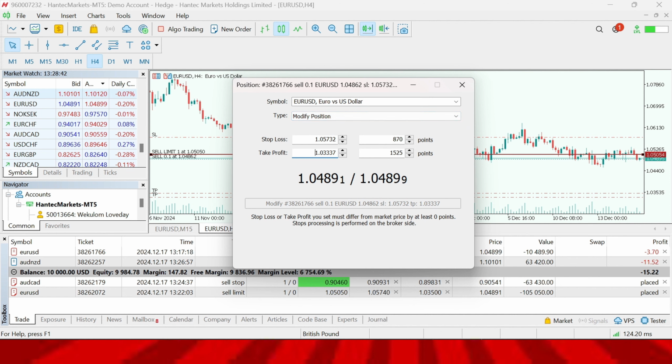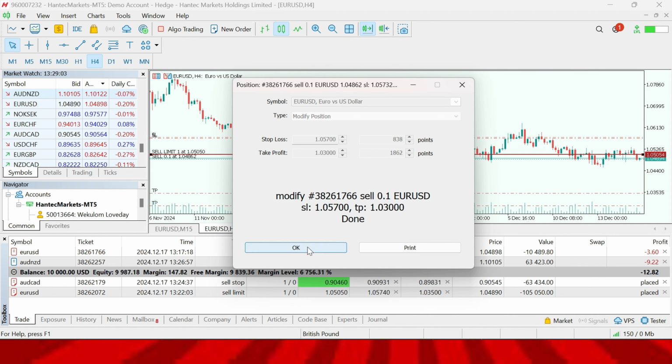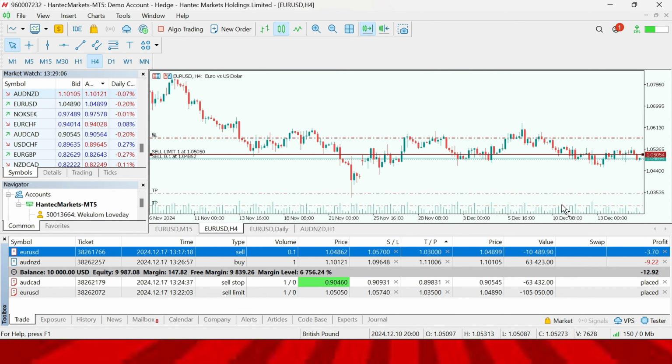Let's say we want the new take profit to be like 1.0300. And then our new stop loss, we want it to be at 70. You come here, you type the new stop loss, the new take profit, and you click OK. You can see that the new parameters have been added easily. So that is how to modify running trades.